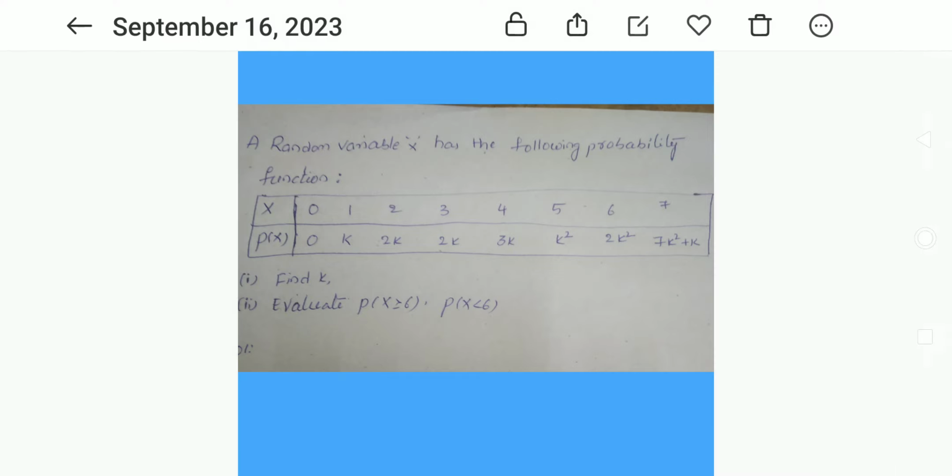The simple concept of discrete random variable. So what is the discrete random variable? Discrete random variable means a random variable contains countable number of observations. That means it can take finite number of observations.